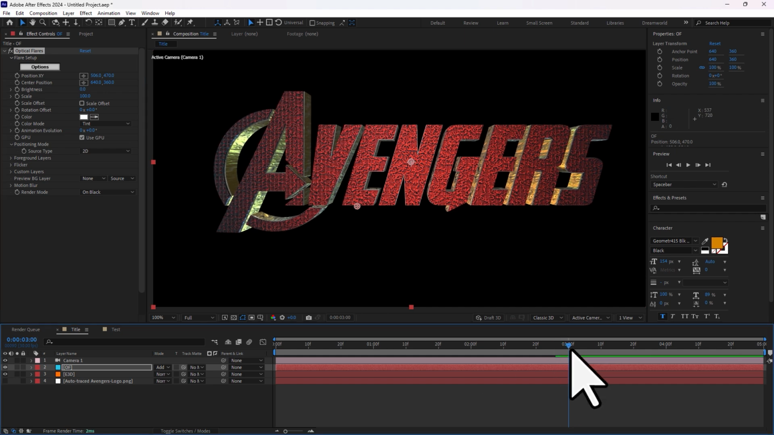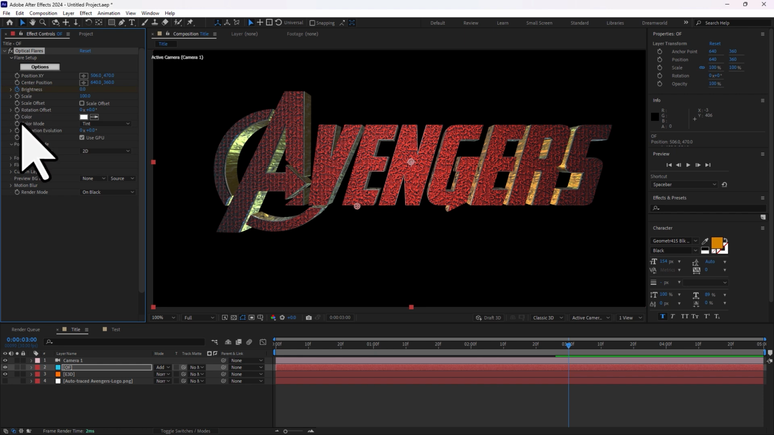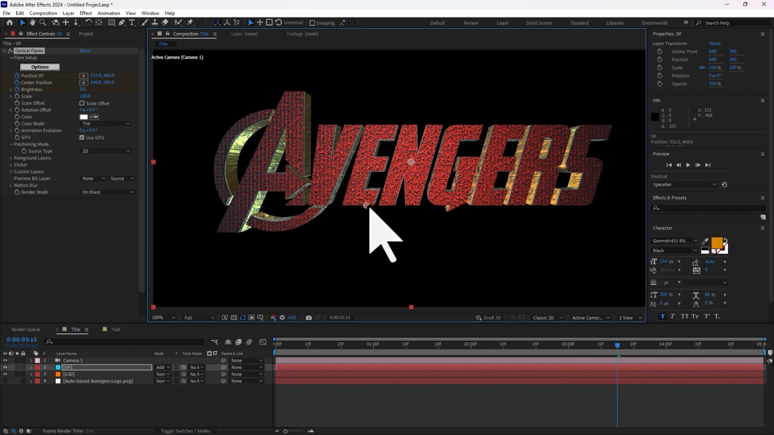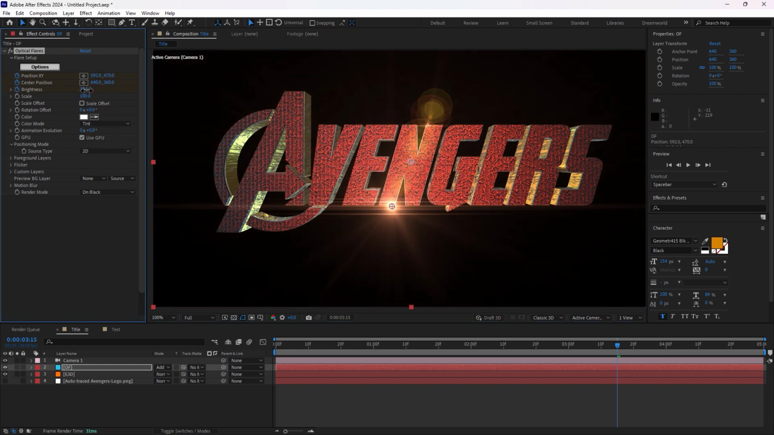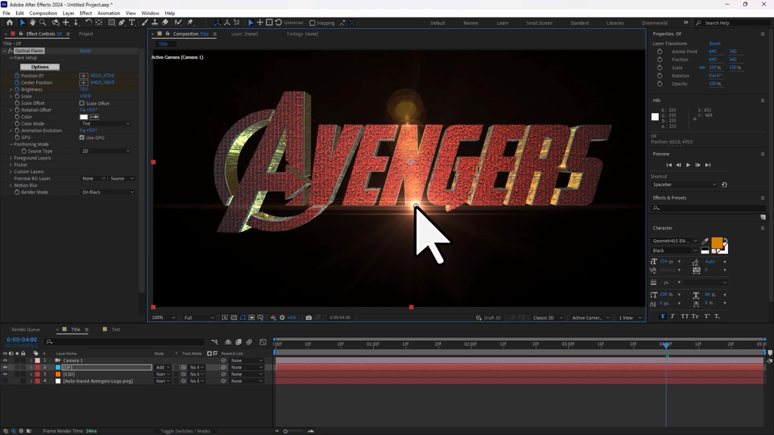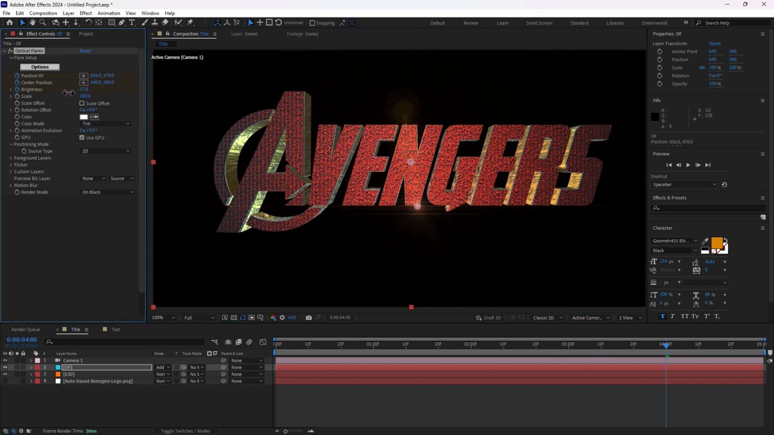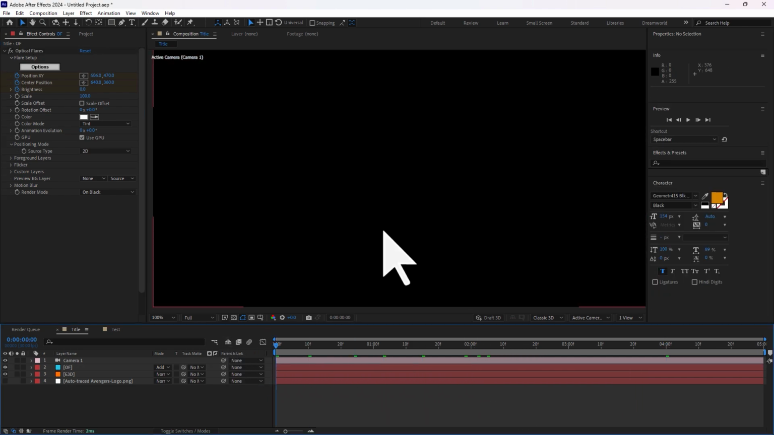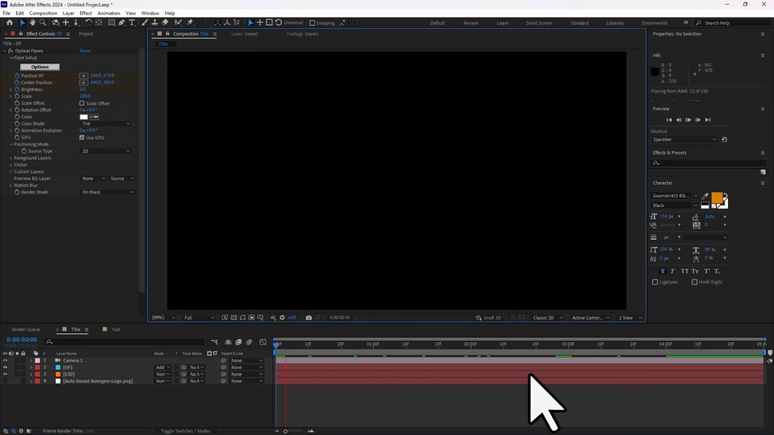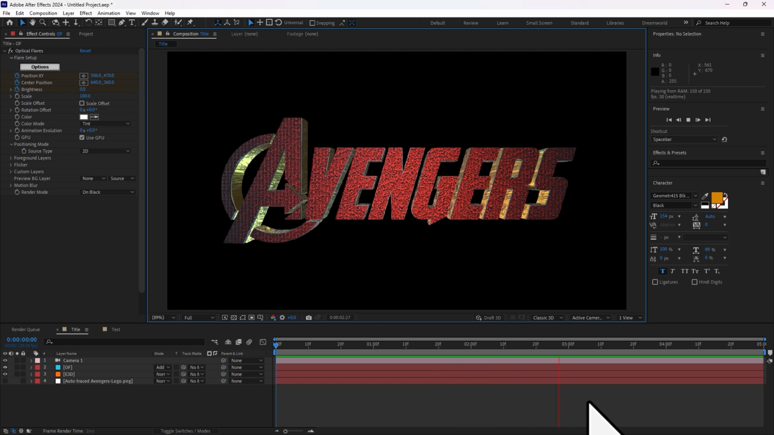Sit there, zoom in, and now change to 0. After 3 seconds, click the stopwatch for the position and center. Go to 15 frames, move it there, make it a little bit brighter, and go 15 more frames, which means 4 seconds. Move it there and change to 0. Let's play now. Dun, dun, dun. Avengers.